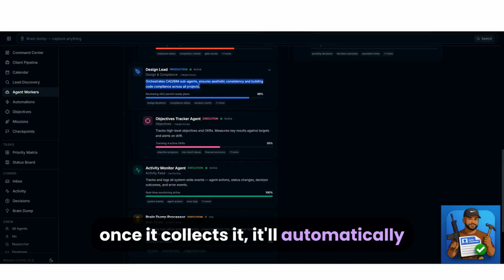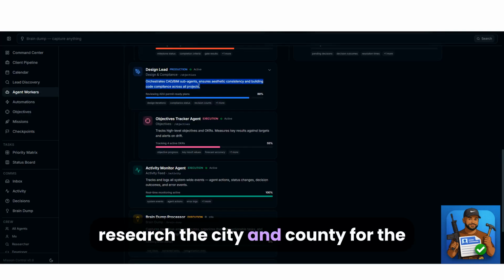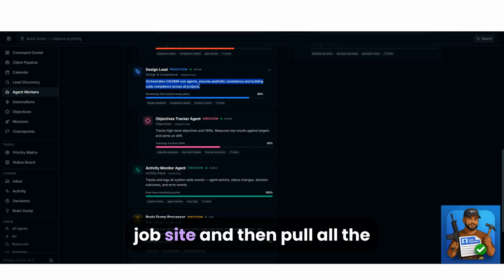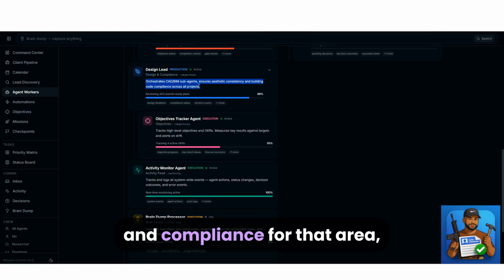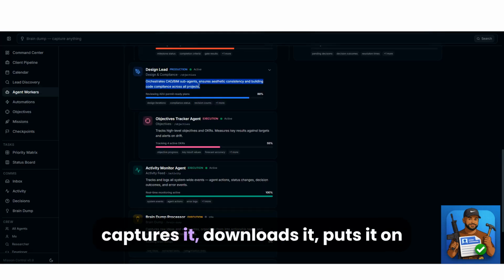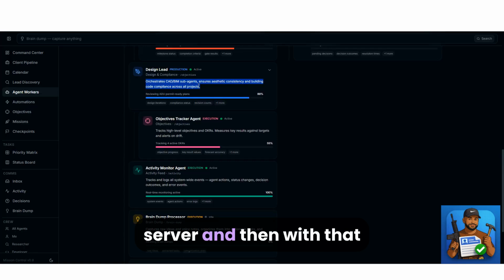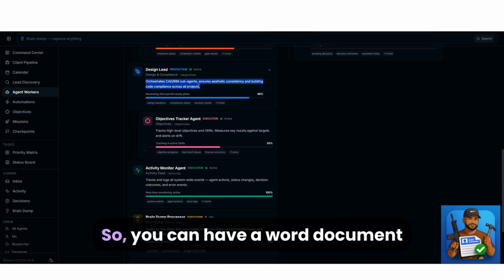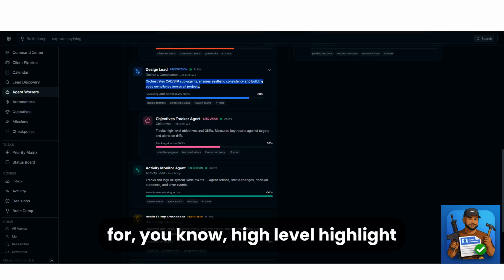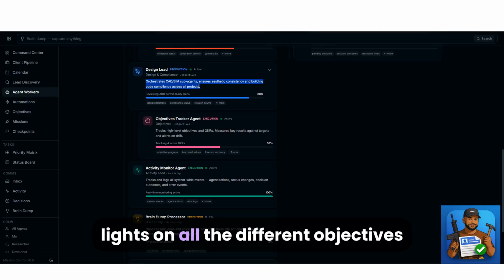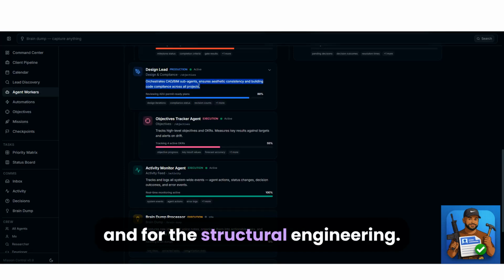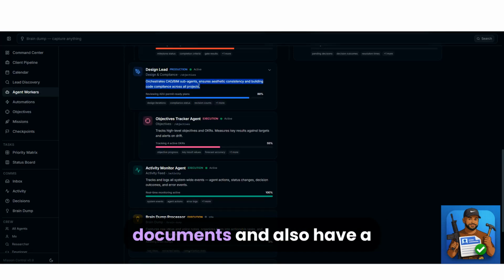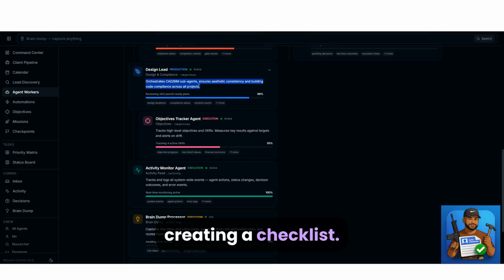Once it collects it, it'll automatically research the city and county for the job site and then pull all the information regarding the code and compliance for that area, capture it, download it, put it on the server, and then with that information, it can create documents for the project management flow. So you can have a Word document with high level highlights on all the different objectives the architect needs to pay attention to, for the civil engineer and for the structural engineering. It'll automatically create those documents and also create a checklist.